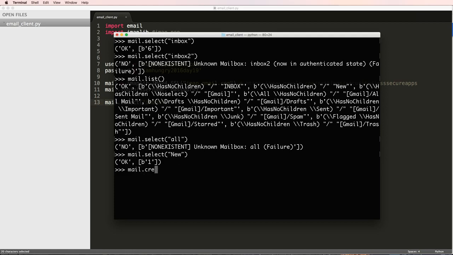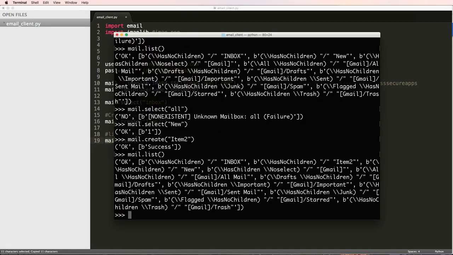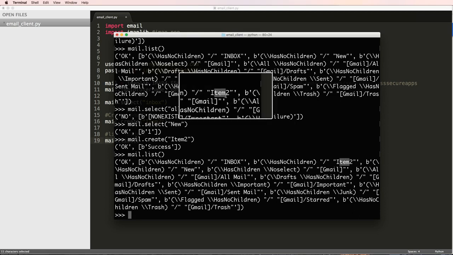So I could also make mail.create, and this creates a new folder. So I'll say item 2, and that creates my new folder. So let's go ahead and leave these things in here. Create new folder, and then list folders, mail.list. So now if we do that again, I should see that new folder in there, and it is. It says item 2 right there.